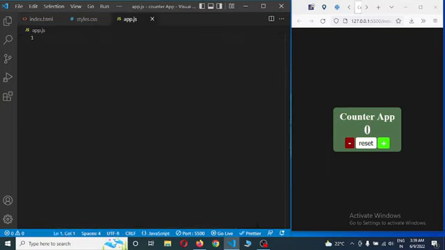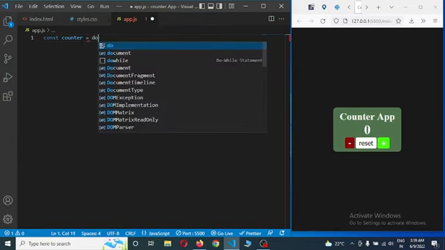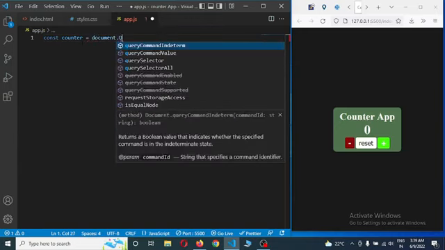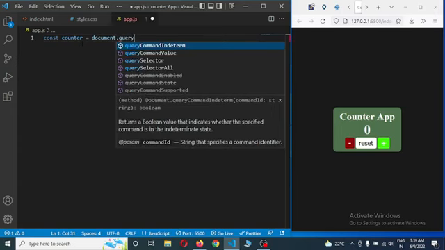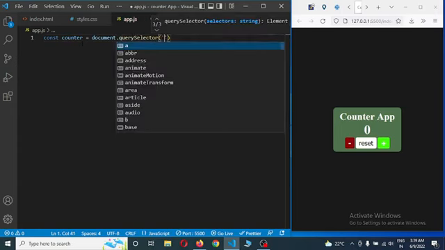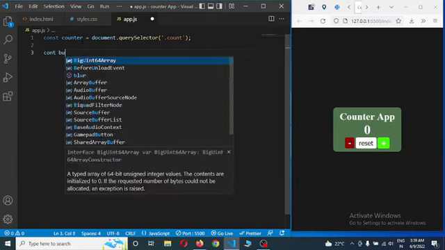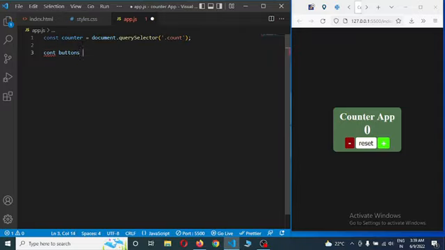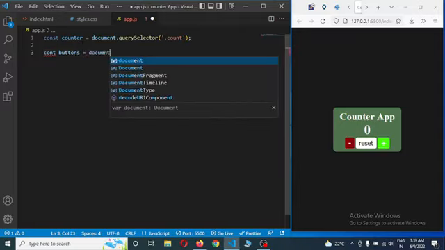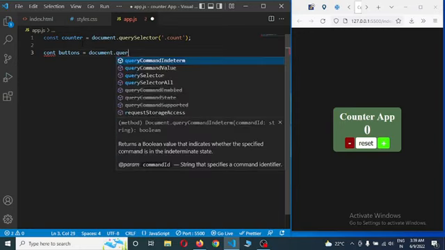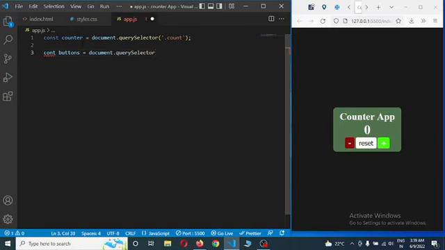So I'm going to select the count, I will name it counter. It will be document.querySelector with the count. That's the counter, and the next will be the button. So const button equals document.querySelector.